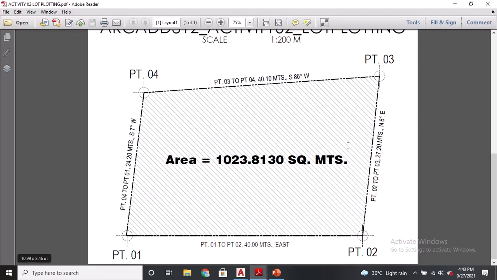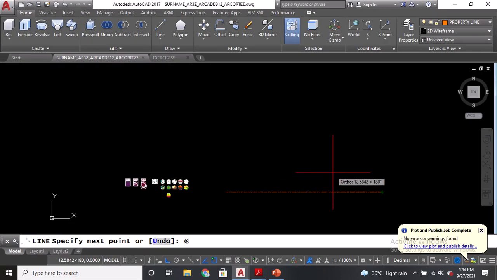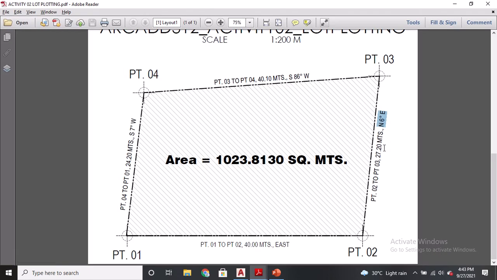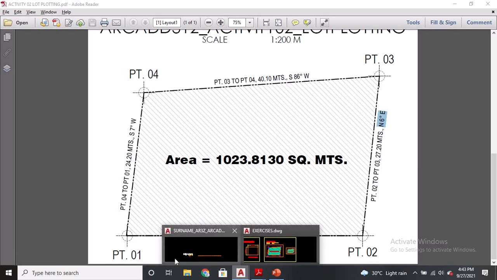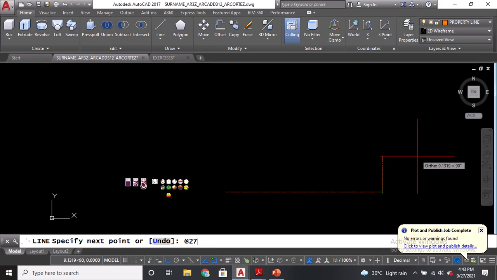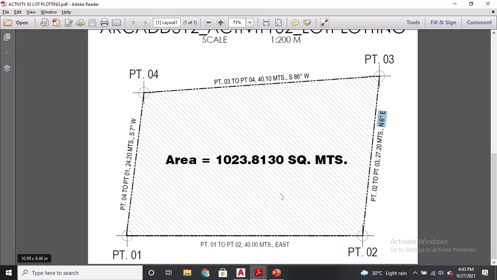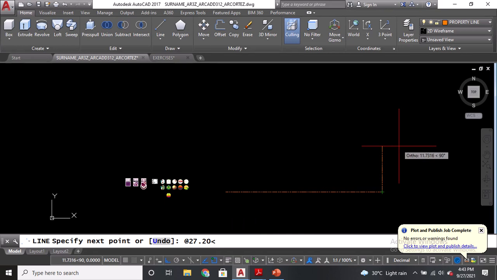And point 2 going point 3. Let us check. We have a distance of 27.2. And our angle is N 6 degrees east. Okay, so that's @ again, the distance is 27.2. Again, the format is @ distance followed by angle sign and the required bearing, which is N 6 degrees east. That is N 6 D E.